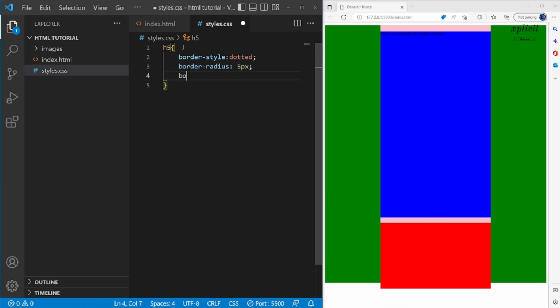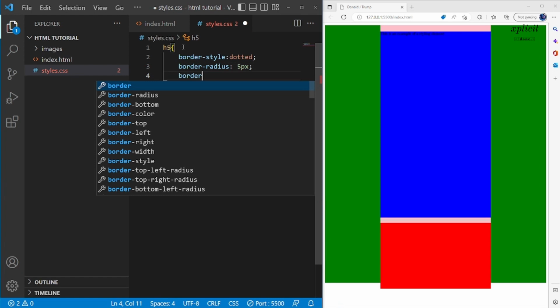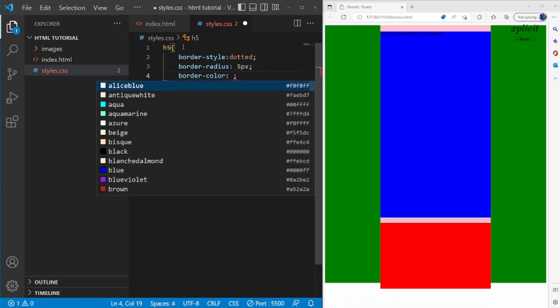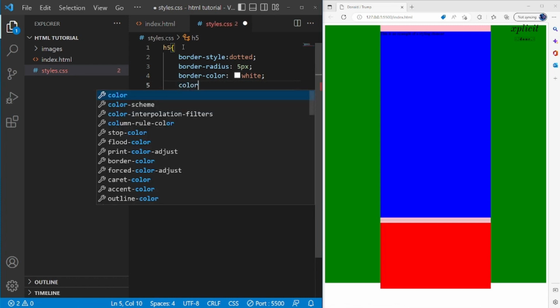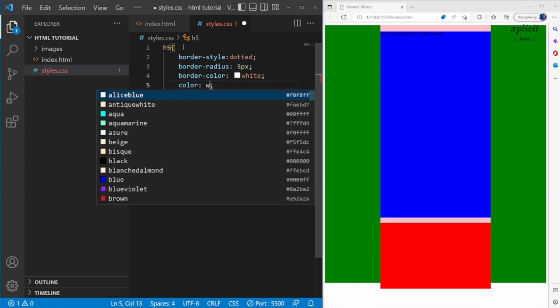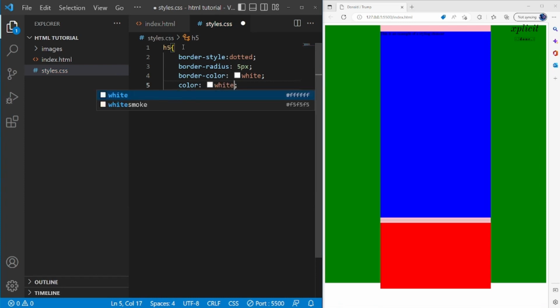And as well as border color, which we want to be white. Border color, which is white, and the color of our text, I think it was white as well. So everything is in here. So we are all set up.